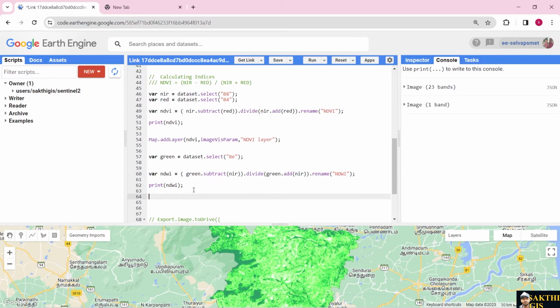We add this into Map.addLayer with NDWI, with empty image parameters, and we give the name NDWI layer. I didn't do anything new, I just copy pasted the previous formula, the same one I applied for calculating the NDVI index: green minus near infrared divided by green plus near infrared. Then I changed the band. Now I have added that layer to the map, so now we will run the program.